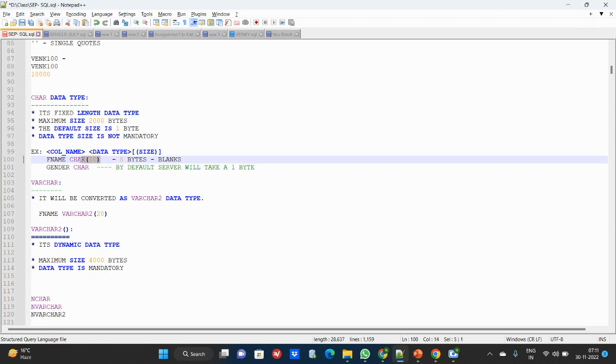So by default, it will take the 10. Yesterday I have shown you, because it is a fixed length data type. So where you know that the data is not fixed, for example, there is a column called name. For that name, some people will have 10 bytes of names, some people will have 5 bytes, some people will have only 4 bytes, some people will have 15 bytes of names. In that case, do we need to declare a char data type?